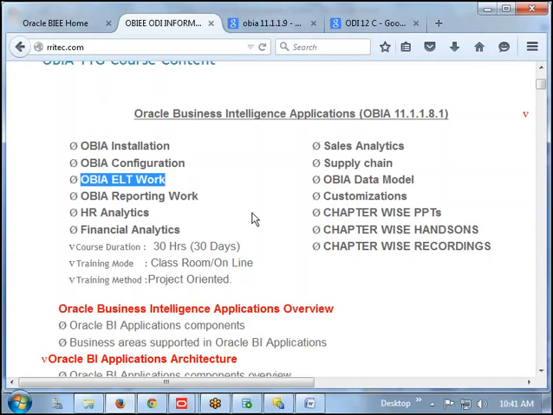Next, what is available here is called OBAA reporting work. What are the predefined reports available? All those things are going to be explained here. Next, we are going to exclusively concentrate on HR analytics and finance analytics. These are the two analytics I am going to concentrate on.